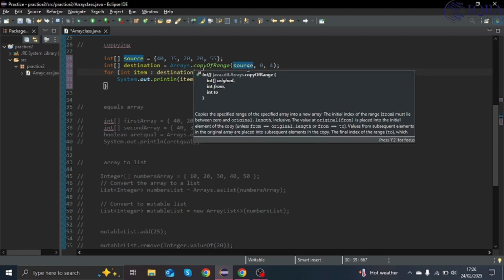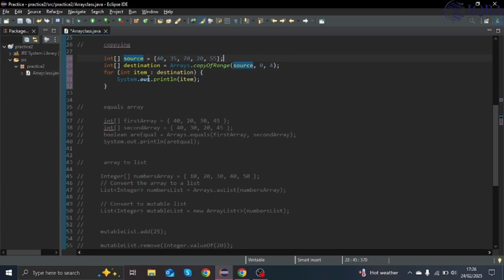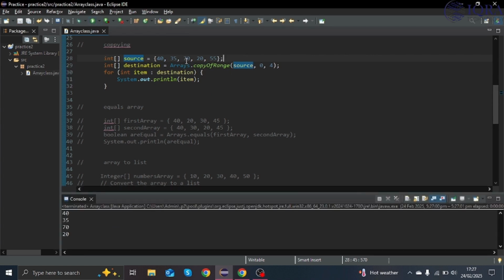Then we are using a print statement to print the destination array, which is our array copied from source. See, if I run this, you will see the output as 40 35 70 and 20 here. So this is how we do the copy, where we use the Arrays.copyOfRange method.